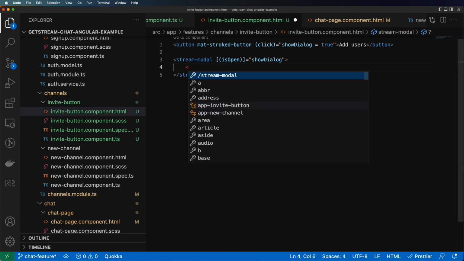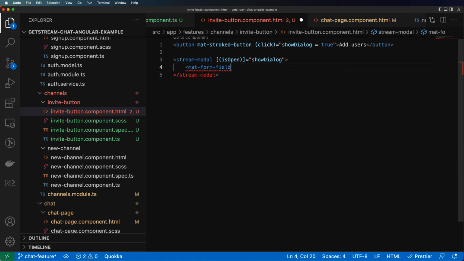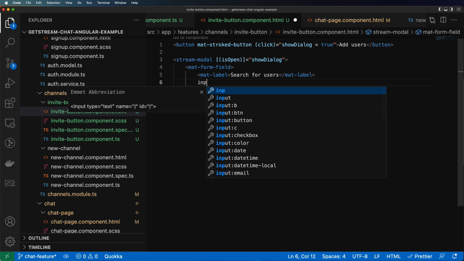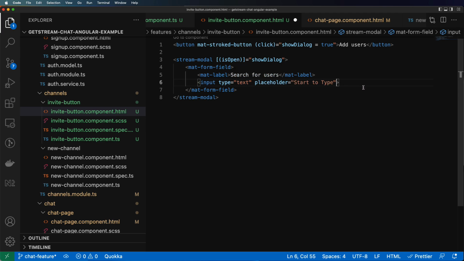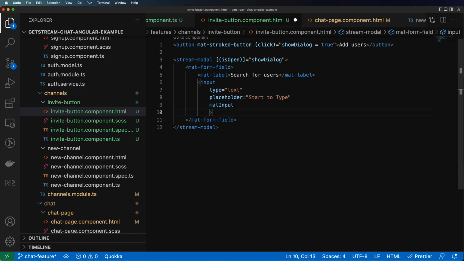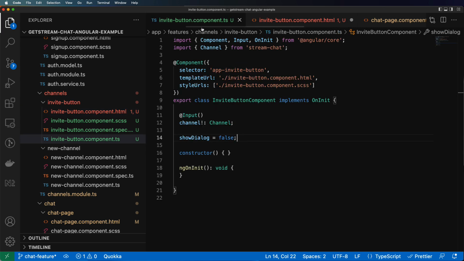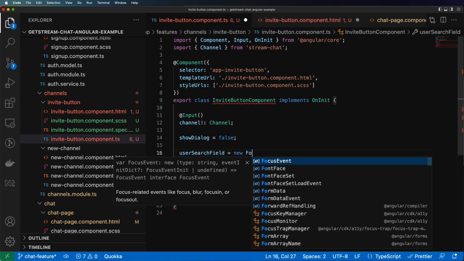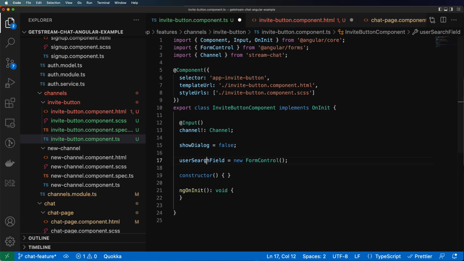So as I said, I want to have mat form field right here. It would have the label search for users. Then I need some input, the placeholder start to type. And of course, we have to attach the mat input directive. So let's do it like that. Then additionally, I would like to assign some form control to it. So let's create one somewhere here. I call it user search, and it's going to be the instance of the new form control. Nice, so far so good.